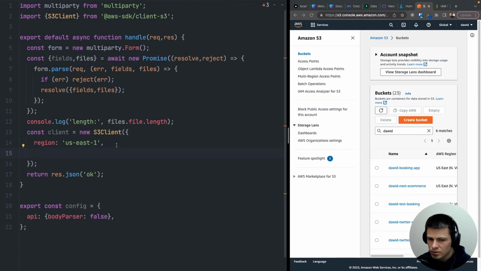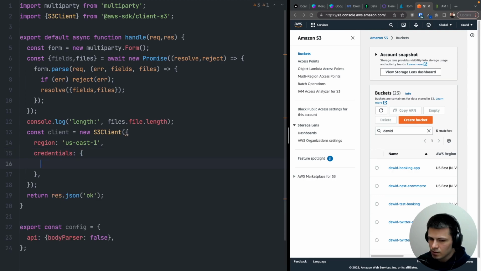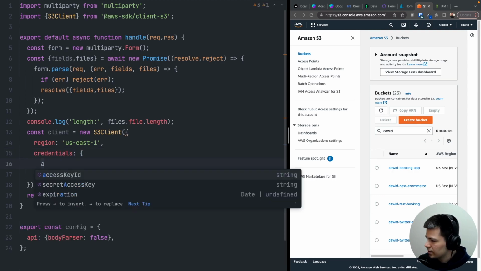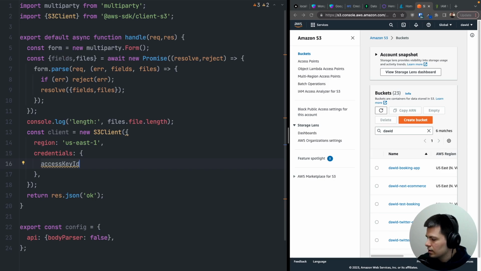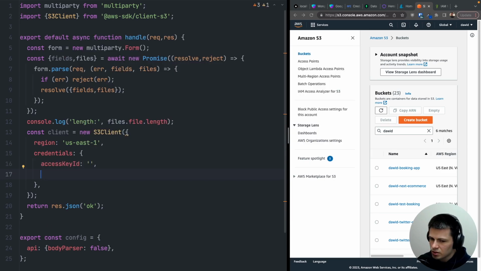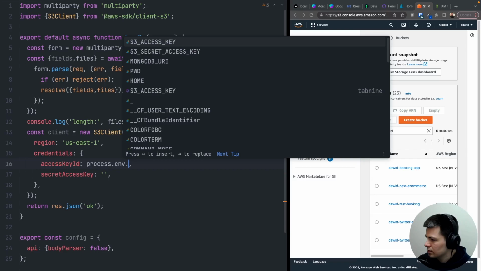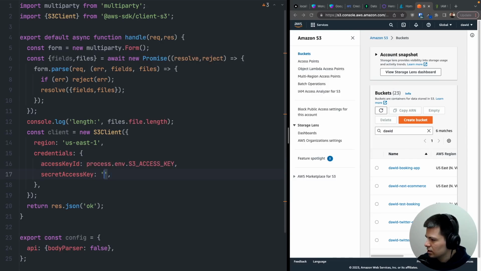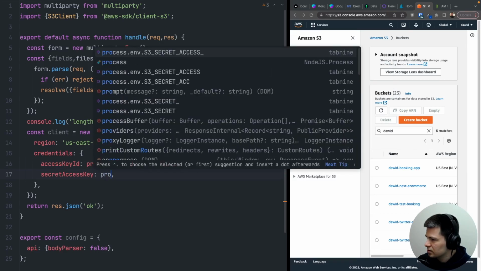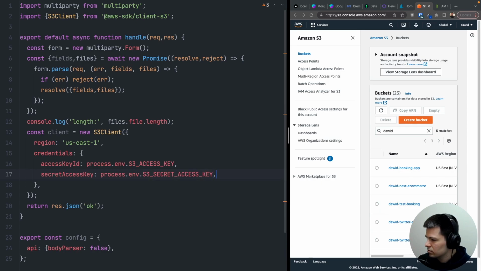We have region. What else do we need? We need the credentials. So the credentials will be an object, and here inside credentials we need accessKeyId, and that will be a string, and we need also secretAccessKey, and both of those we have inside .env. So we can just do process.env.S3_ACCESS_KEY, and here we can do process.env.S3_SECRET_ACCESS_KEY.